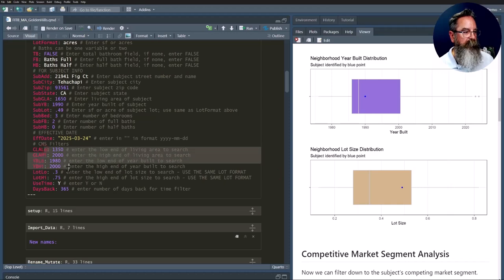For these filters here, you can see where the subject falls in there. So if you need to redo this, you can change these filters and just click render and get a whole new document. But let's continue with this document.